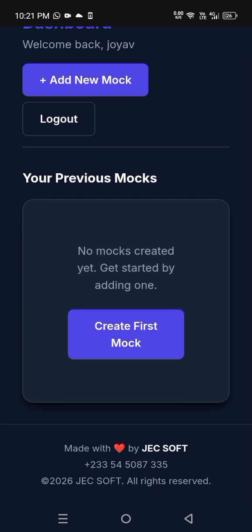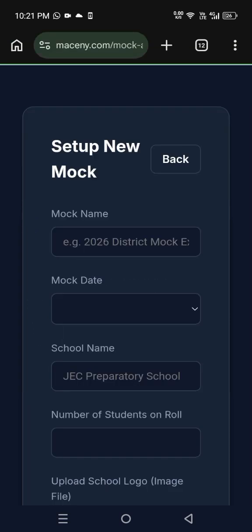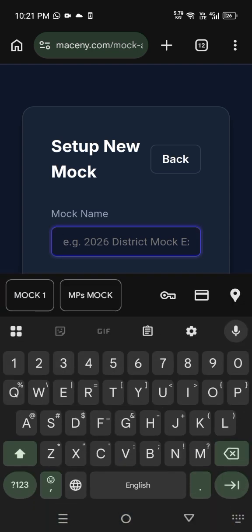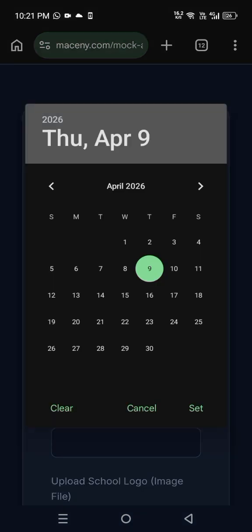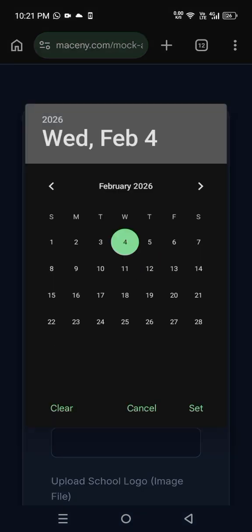So next one is to create a mock. So you have to set up your mock. You give it a name. This can be mock 1. Then the date, the 4th of February.